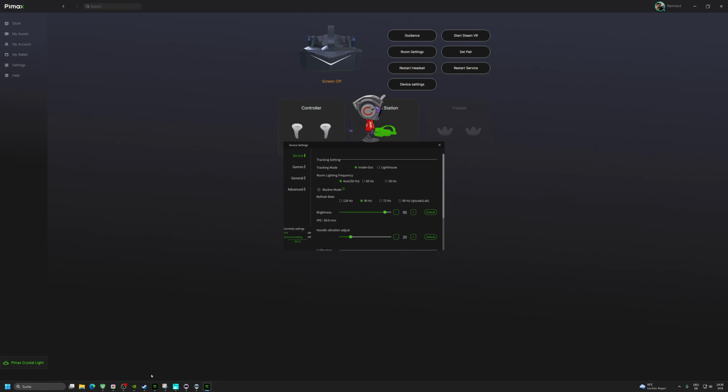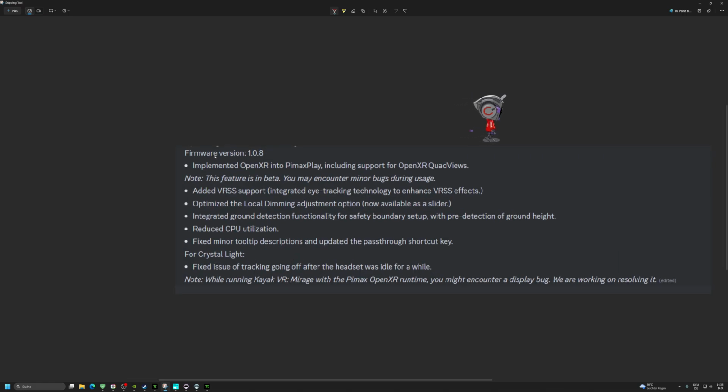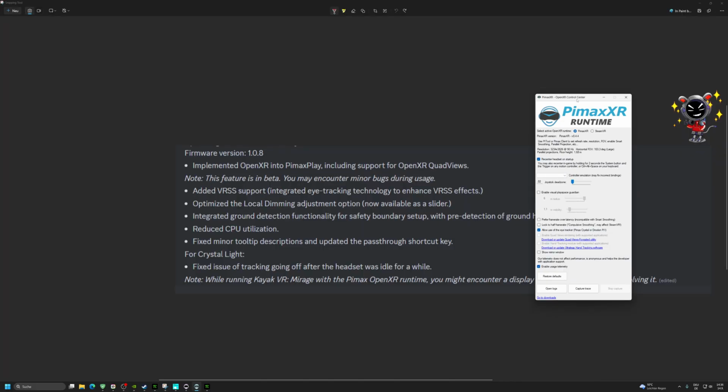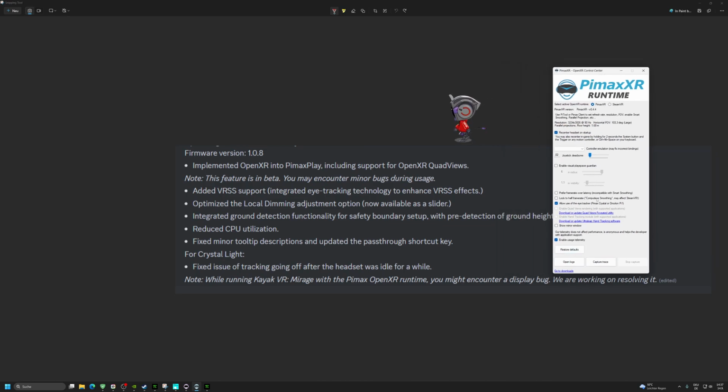And what are the changes? So let's take a look here. Like I said, they implemented OpenXR into PimaxPlay, and also the OpenXR quad views. So what does that mean? Back then, we needed the Embucha version of Pimax XR to run a Pimax headset with OpenXR. And now this is not necessary anymore. So it is one application we don't need anymore.